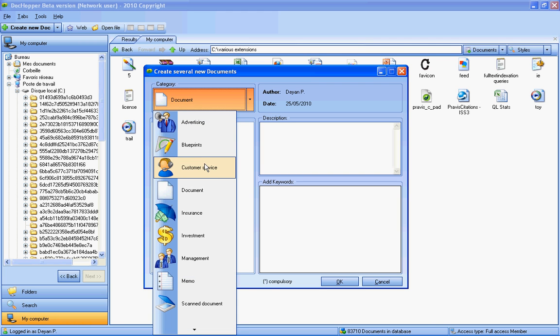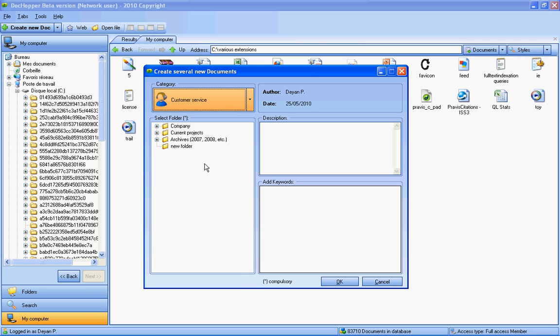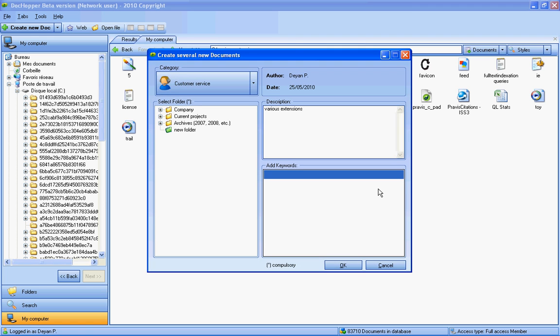Again, just for explanatory purposes. So let's pick customer services. Let's select a folder. Now we could add a description, but it would be exactly the same description for all the documents created. So let's call it various extensions. There we are. And we could also add keywords, and it would be the same keyword for all the documents created. Let's go quickly and let's click on OK.